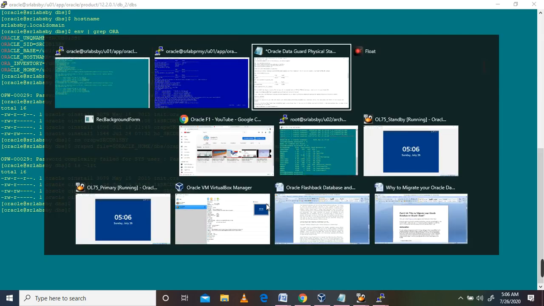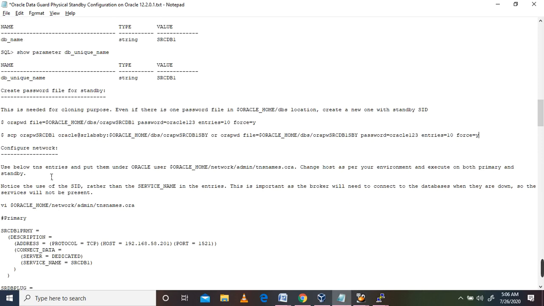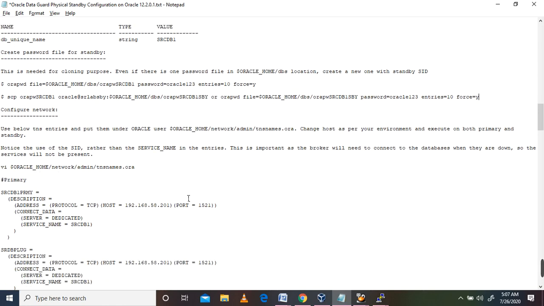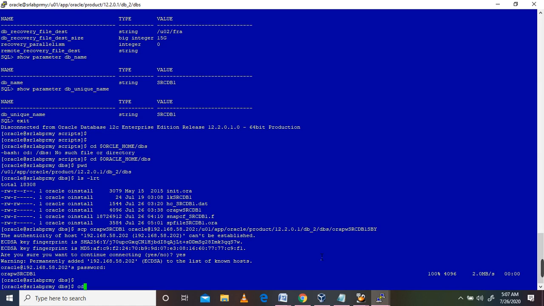Okay. Next, network configuration. Use the below TNS entries, put them under the Oracle user's Oracle home, network admin, tnsnames.ora. Change the host as per your environment and do this on both primary and standby. Notice the use of the SID rather than the service name in the entries. This is important too, as the broker will need to connect to the database when it is down, so services will not be present.